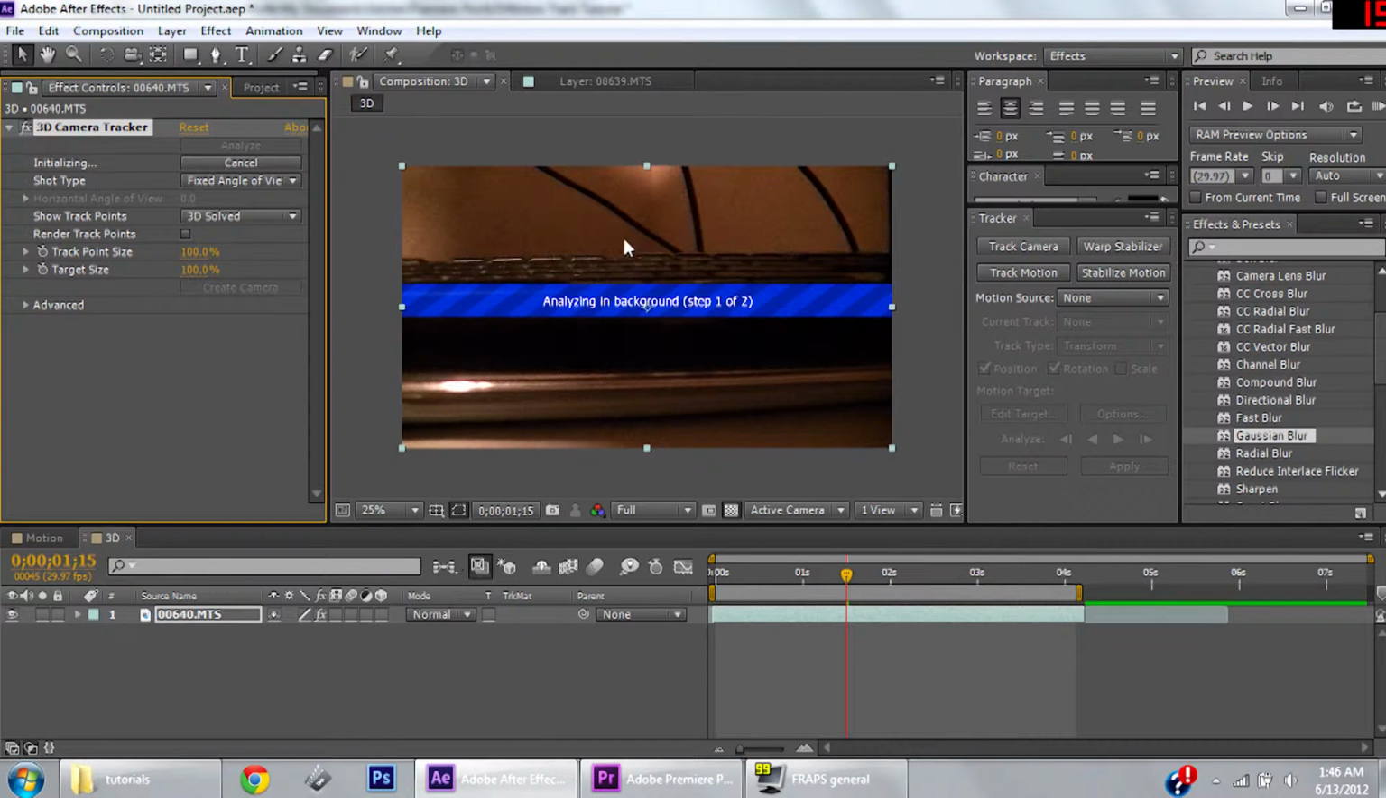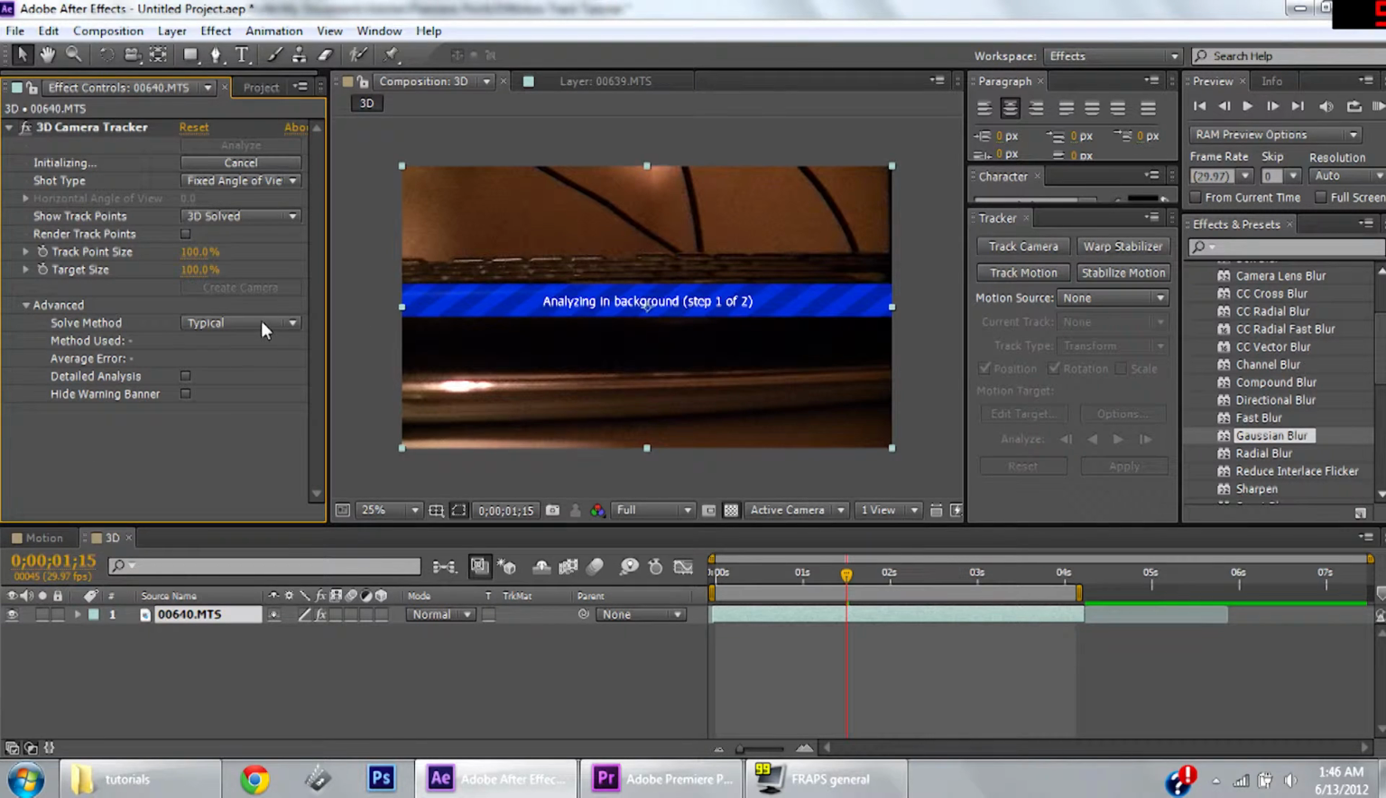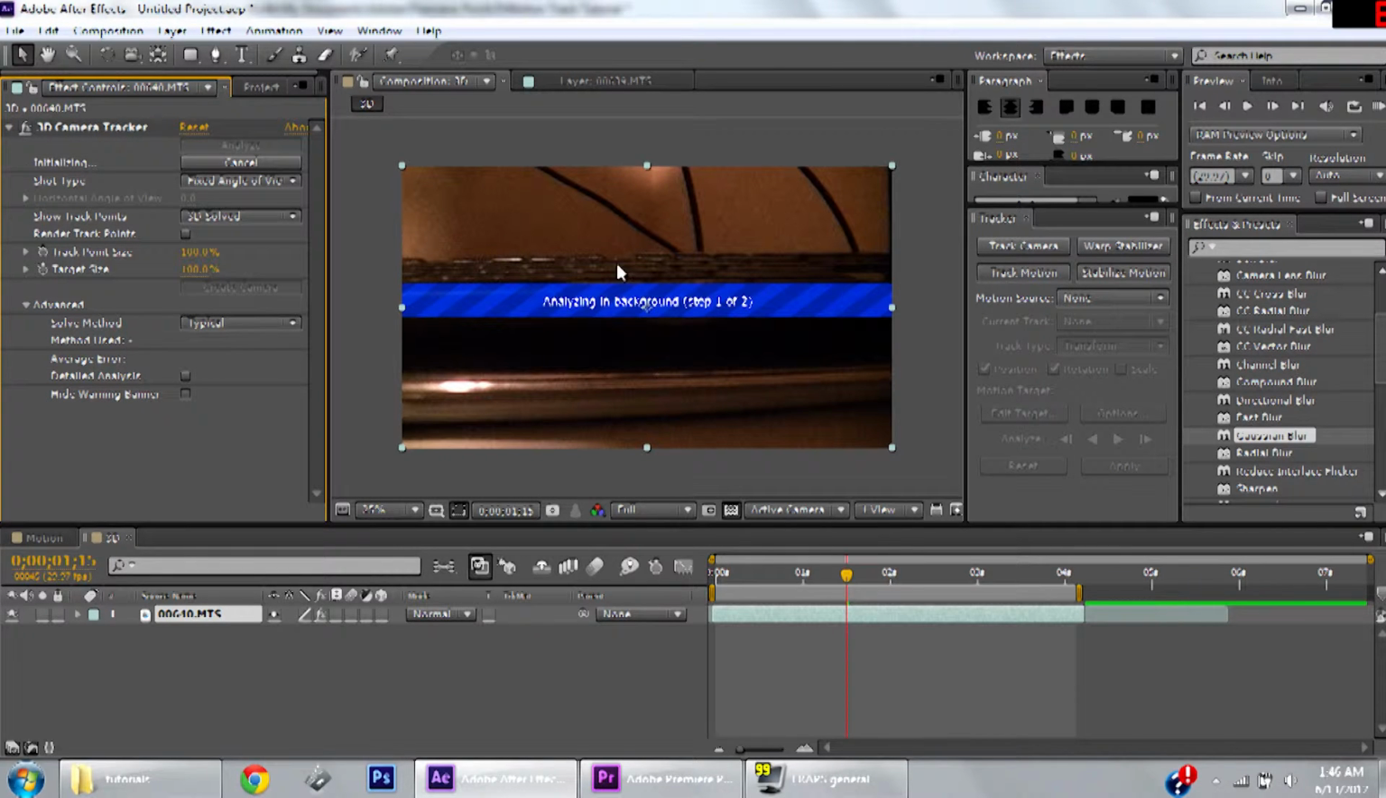Okay. So to do a 3D tracking, right click, and remember this part, you do track camera. Now it'll start analyzing, but for a clip like this, you're going to need to change some things. So I'm going to advanced solve method. For this, I chose typical. And you'll just want to mess with these until you get it right. If you don't do it right, it'll say solve failed, I believe, in a red banner.